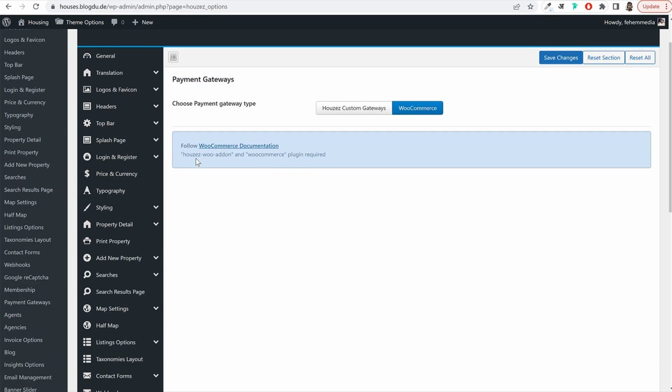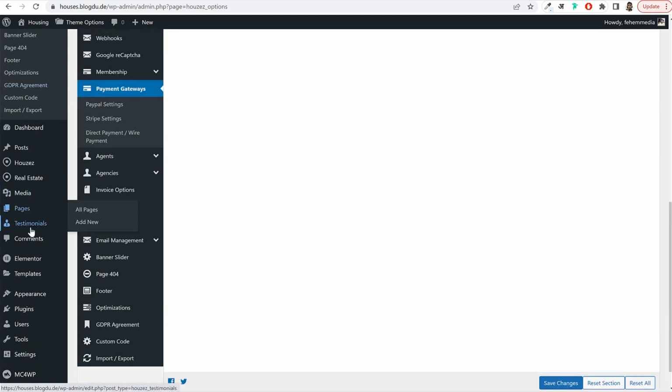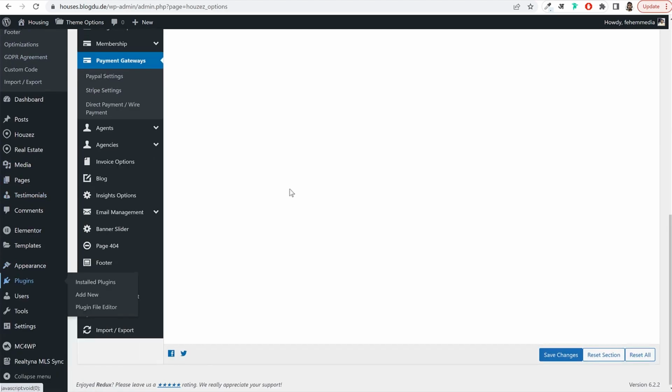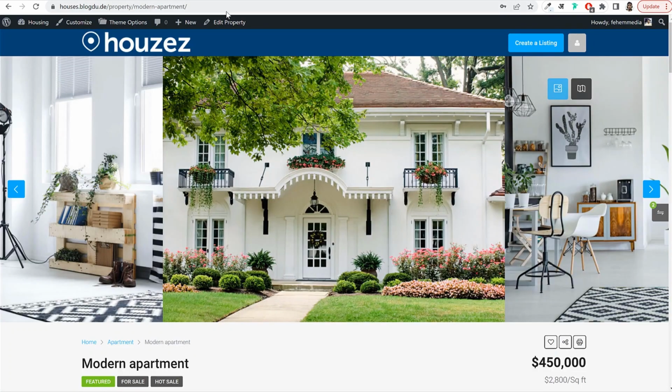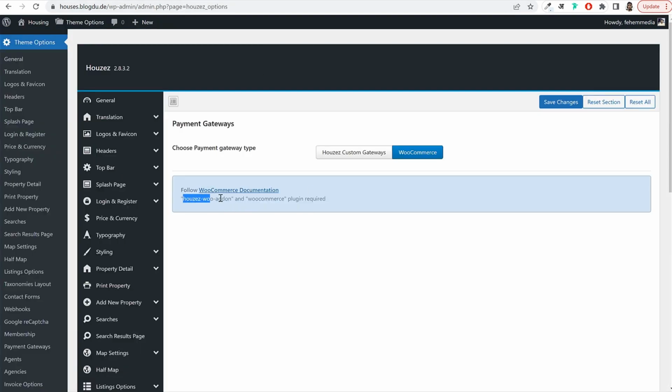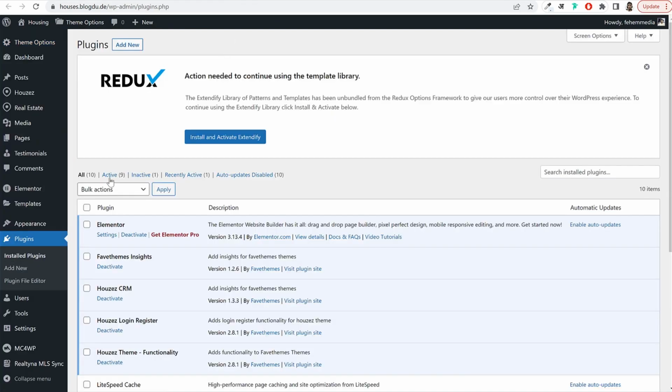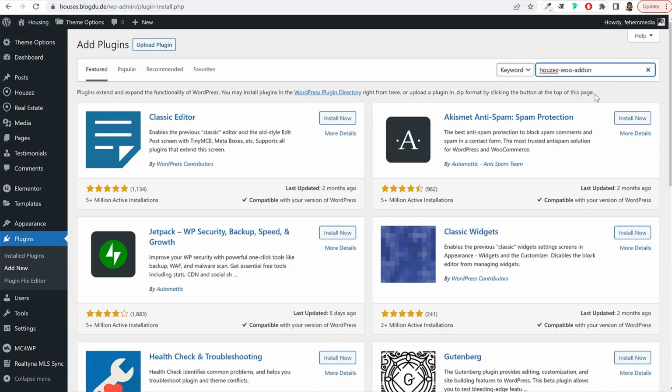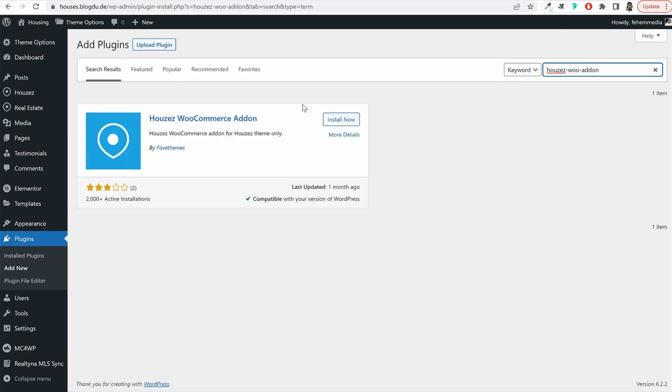And here, as you can see, to use WooCommerce, we need these 2 plugins, Houzez Woo Add-on and WooCommerce. So let me do one thing. Let me open the plugins page in a new tab. Let's open this page in a new tab, and let's search for Houzez Woo Add-on. Click on add new plugin and search for Houzez Woo Add-on. This is the one. Install this. This is by Fave Themes. So make sure you install this one.